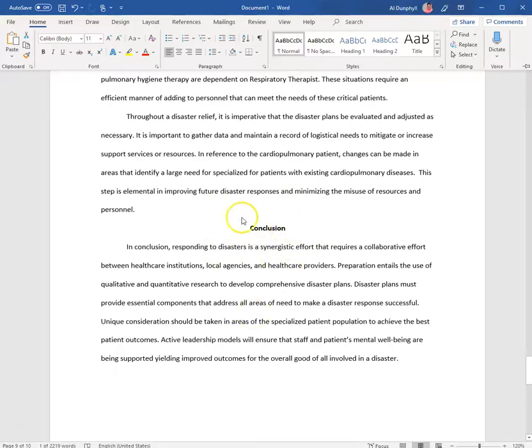And then finally, the conclusion. This should be an overview of what you've learned. In conclusion, responding to disasters is a synergistic effort that requires a collaborative effort. Okay, right here, effort and effort. I might want to look at the thesaurus and try to choose a different word. It's kind of awkward to have the same word in the same sentence.